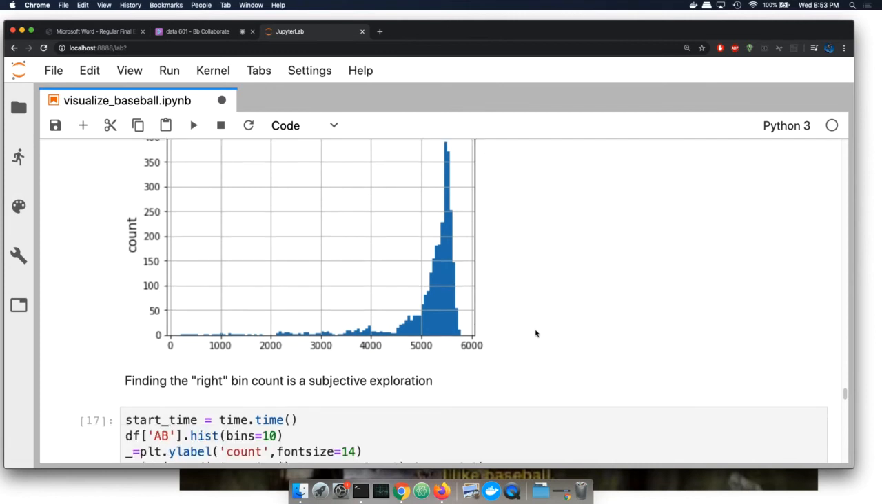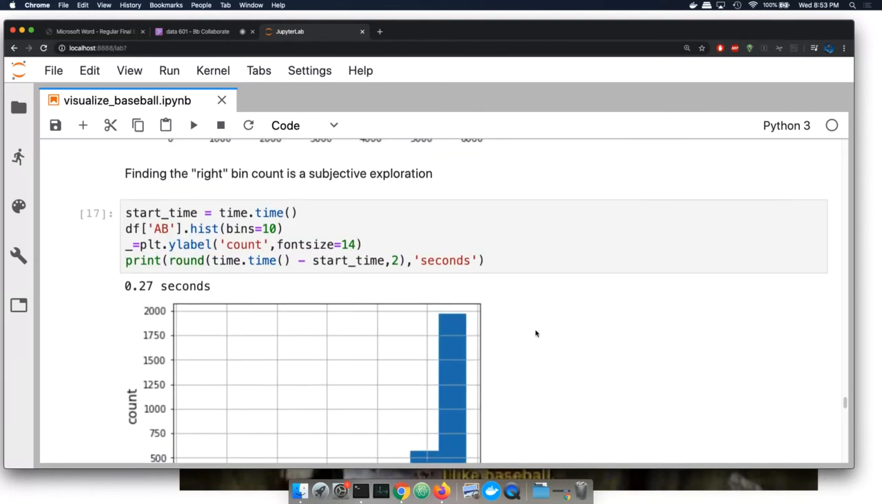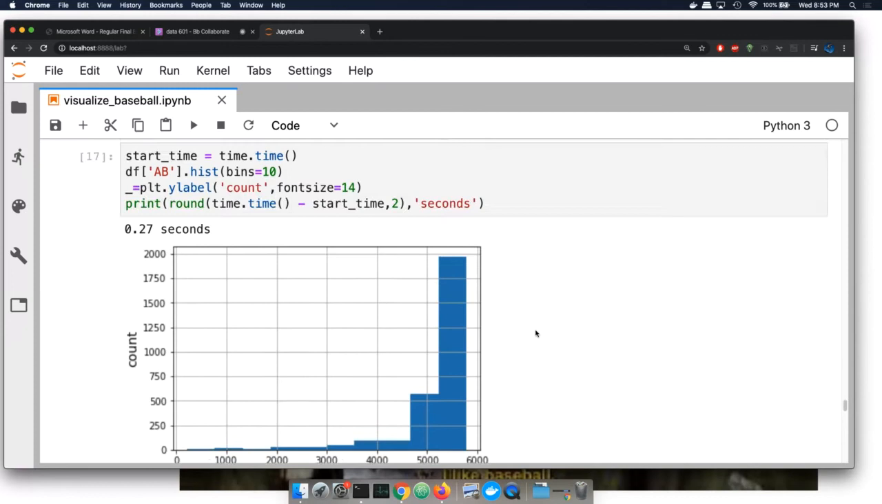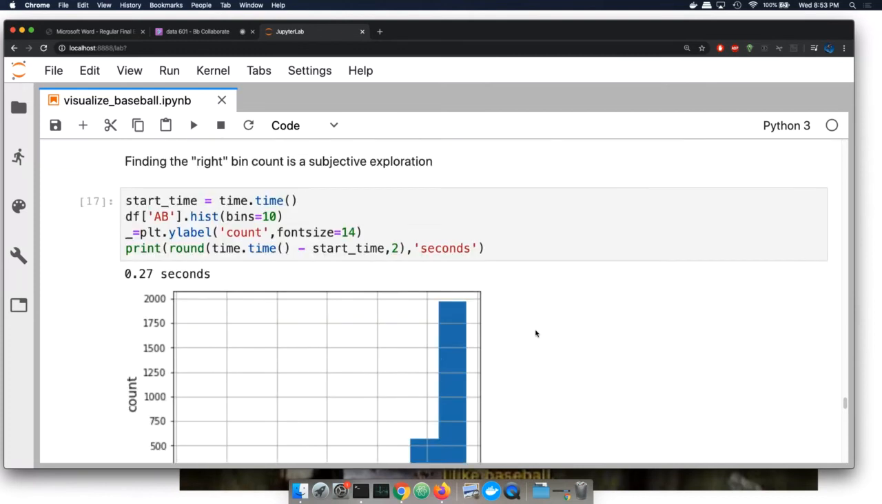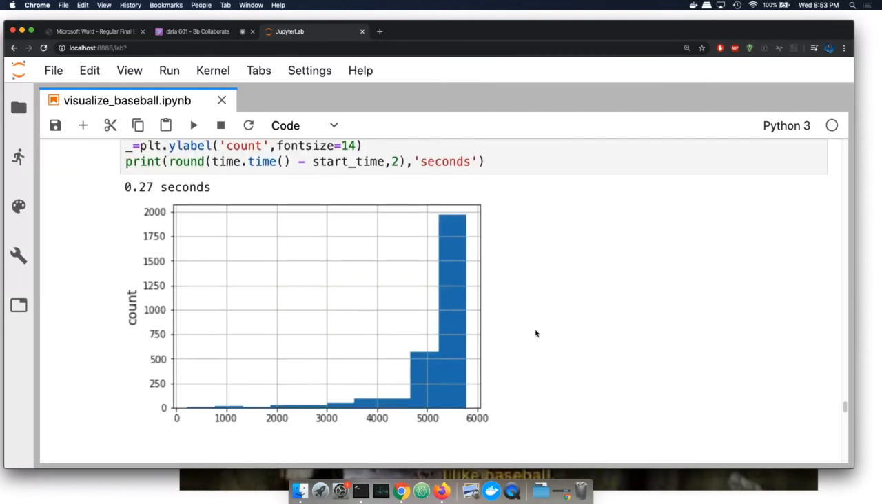So, subjective exploration. If you're willing to wait all the time for the plot to render and it's super important to you, that's fine too, but this is the trade-off. There are some shapes here that may or may not be important on the tail of the distribution, and if you undersample, you're probably going to lose those. So undersampling has a problem too. It's super fast, even twice as fast as the previous plot, but then we're losing the subtleties down here in the tail.